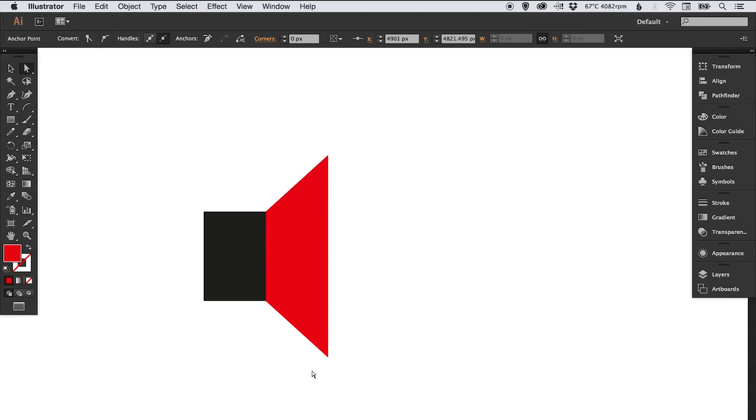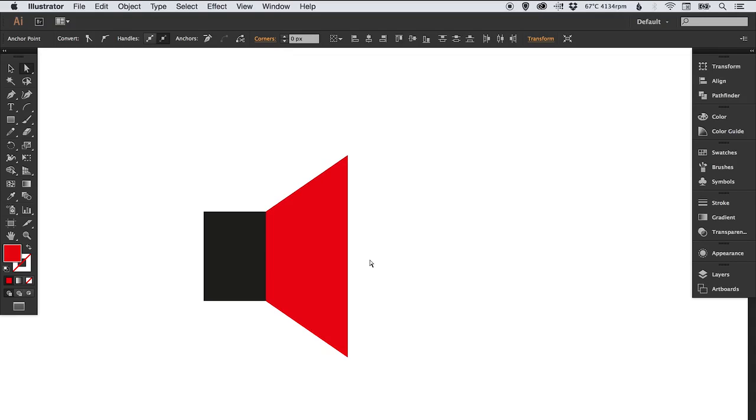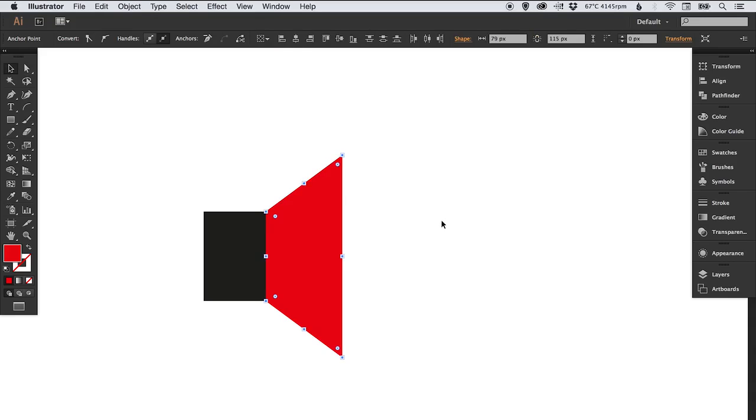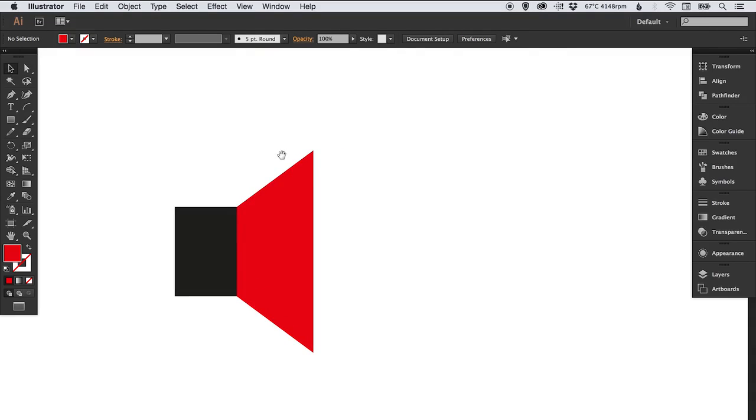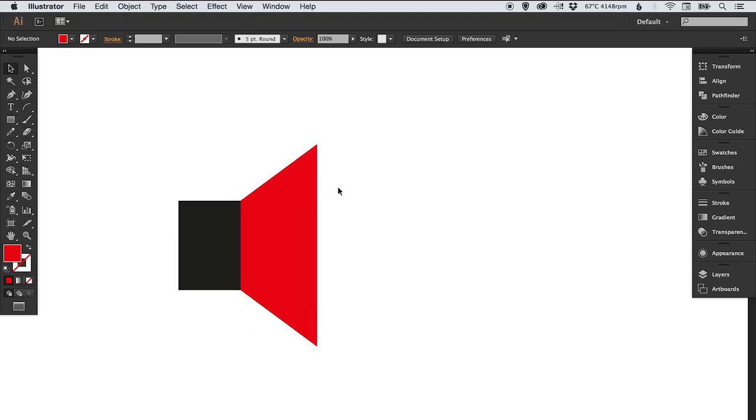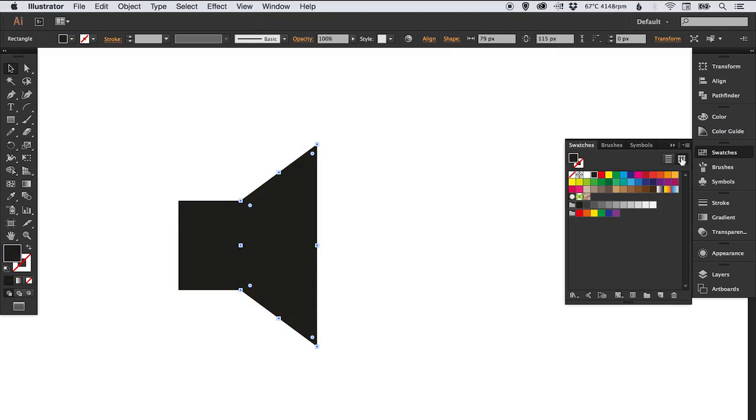So we're just going to select them again. And then you can use the arrow keys, or you can hold Shift and use the arrow keys to just tap these into place, or holding Shift to do bigger increments. Okay, there we go. So that's looking about right for our speaker. And I can make that black again.